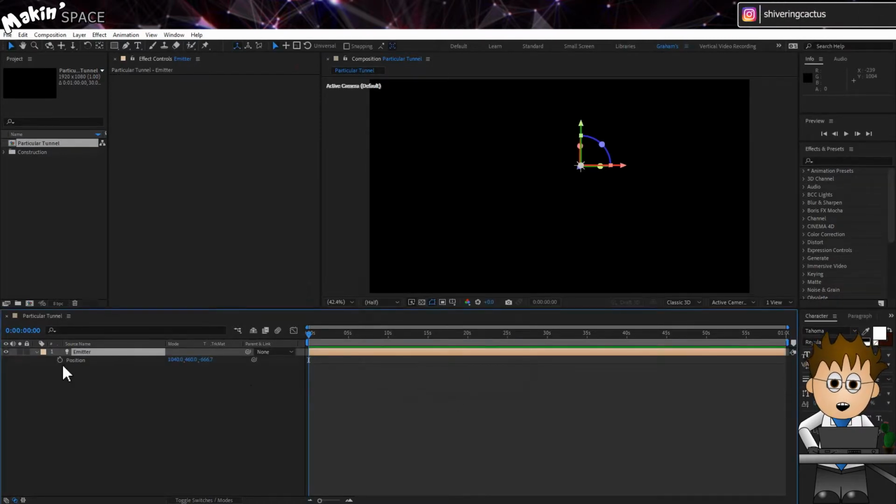Hit P to expose the position keyframes, and at 0 seconds, set the Z value back to -4000 pixels. Jump ahead to 10 seconds and set a new Z value to +4000. So in 10 seconds we're travelling 8000 pixels. Everyone who watched the CC Particle World version right now is going, gee, where have I heard that before?